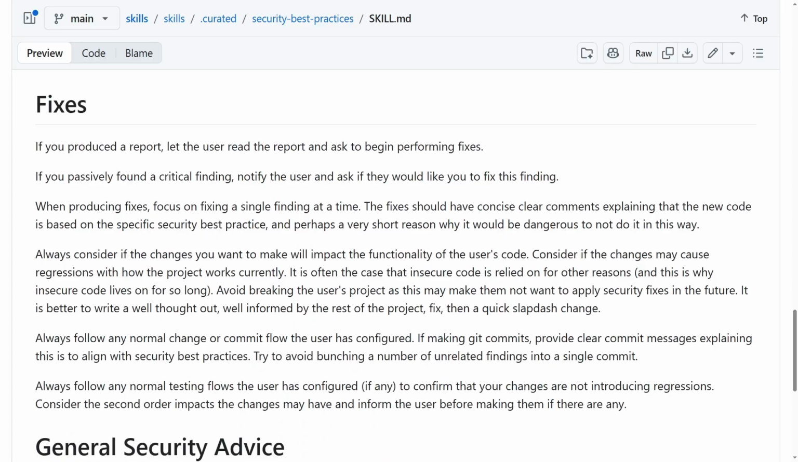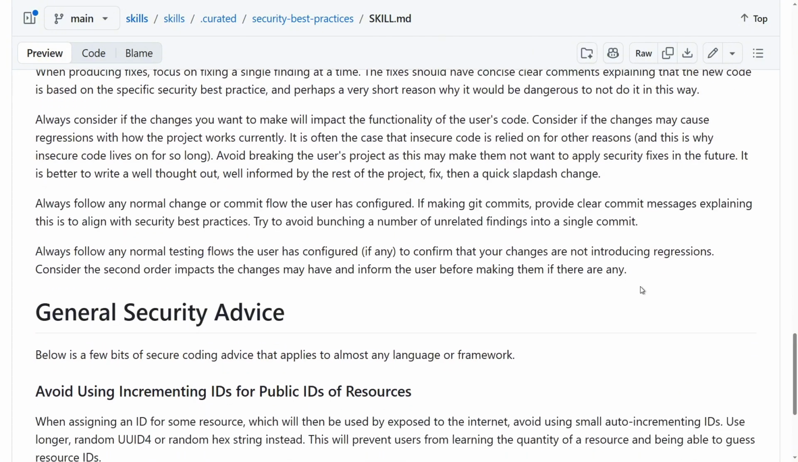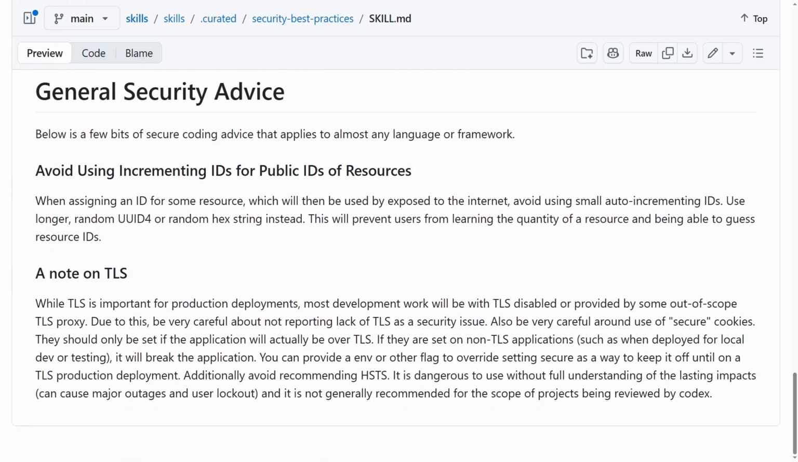And fixes. This is also important. When fixing issues, it explicitly tells the agent, don't break the system. Focus on fixing a single finding at a time. Avoid regressions. And general security advice.